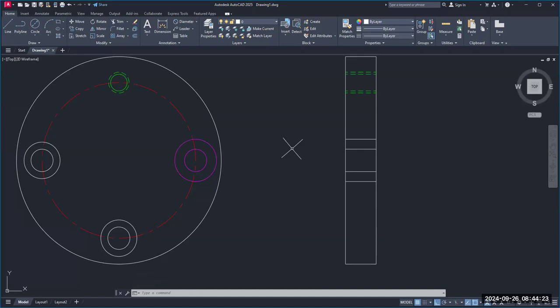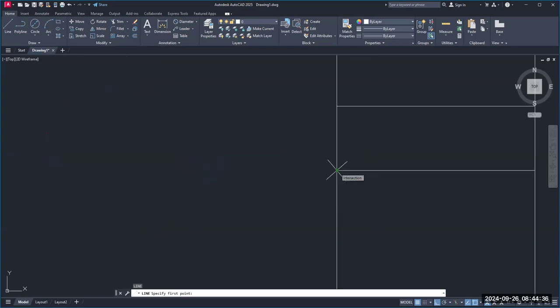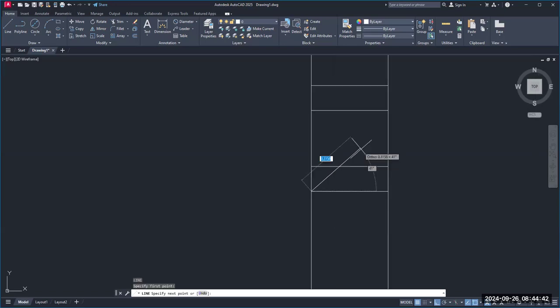All right. Type in the letter L for line. Enter. And here's what I want you to do. It's going to snap to that intersection right there. I want you to go to that intersection and click. Now watch. I just want you to draw a line of arbitrary length. Click. Enter. So you got an angled line coming from that point.